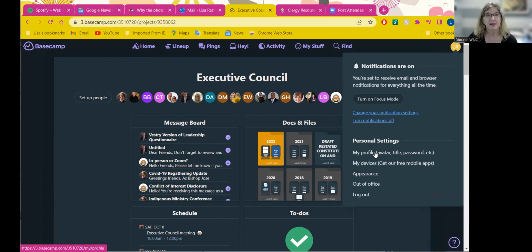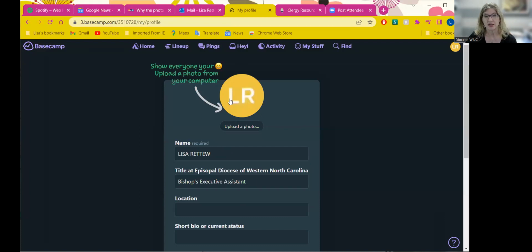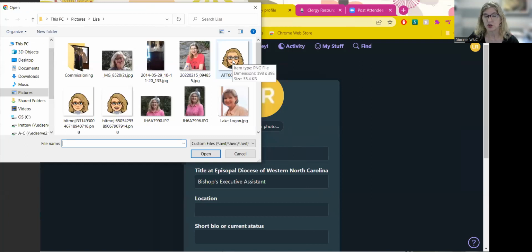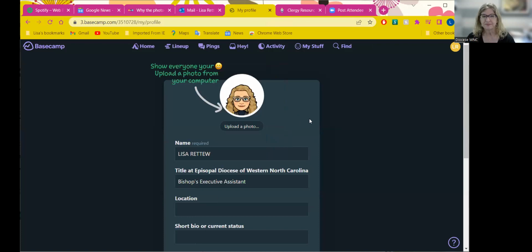Under personal settings, go to my profile, and then you will be able to make changes such as to this avatar. This is the place where you can upload your photo. So I'm going to click there. I don't think that you can see it in the video, but I'm going to choose a photo because Basecamp has automatically pulled up choices for me from my picture file. And I'm going to add that in. So there is cartoon me.